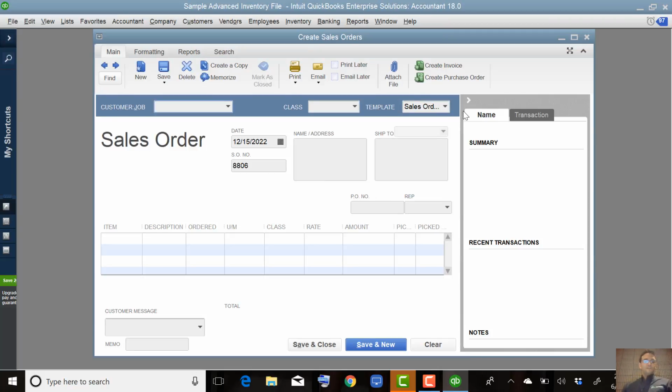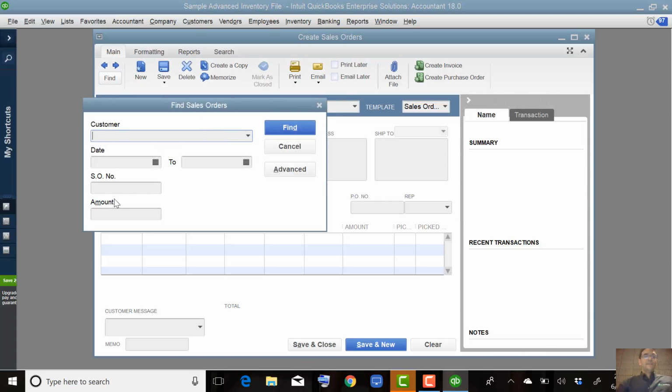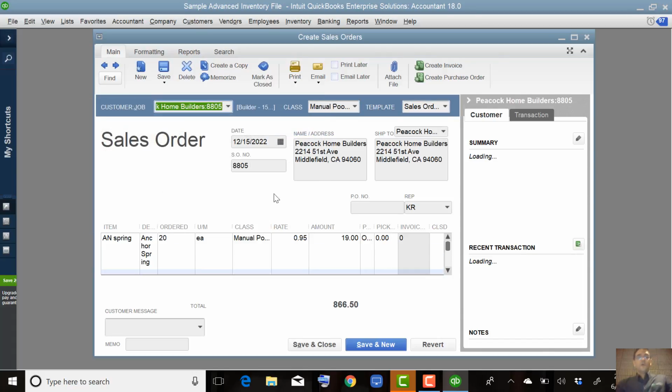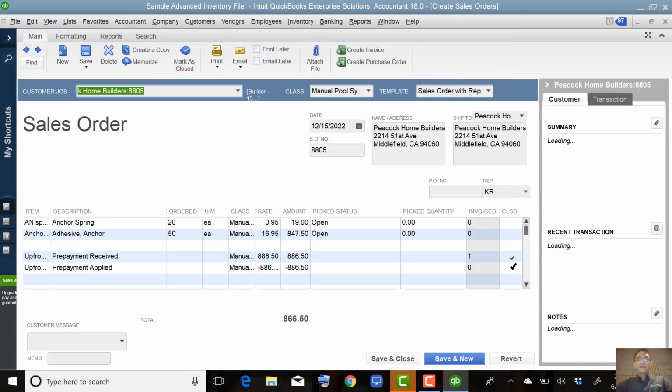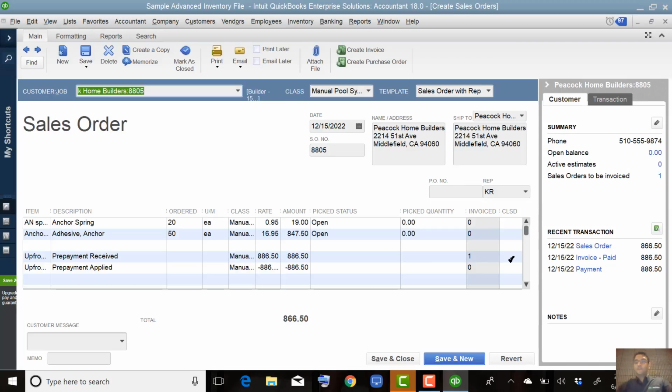Keyboard shortcut, Alt-UO. Why UO? I don't know, that's what it is. So Alt-UO will open up the sales order. Then we'll do a find. We'll type in the sales order number, 8805, I believe. Open that up. Now you will notice that one of the items has been invoiced, which is also very helpful for your customers when they're trying to figure out, wait, have we invoiced the sales order?